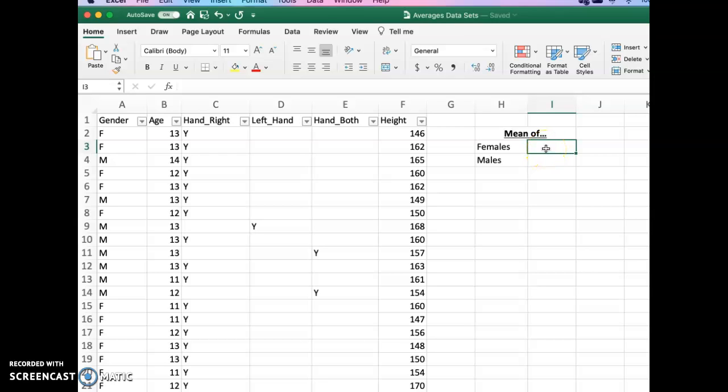So what that does is it allows you to have some sort of condition that it checks for, and then it will only work out the average of the data points that hit that condition. So here we want to check column A, and if we want just the females, we check column A for if it says an F, and if it does, we then work out the average of what's in column F.